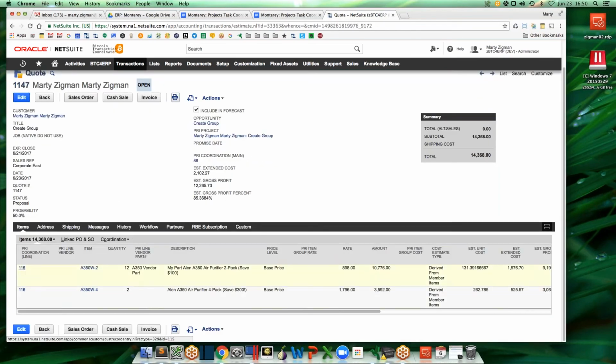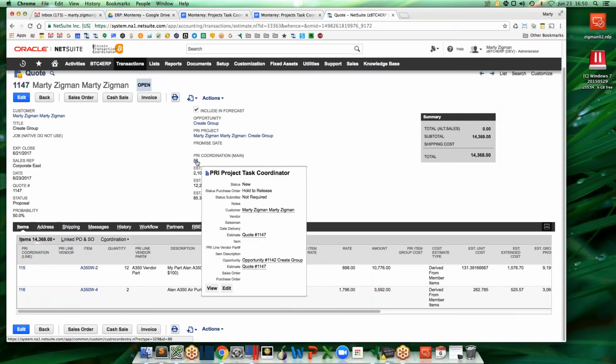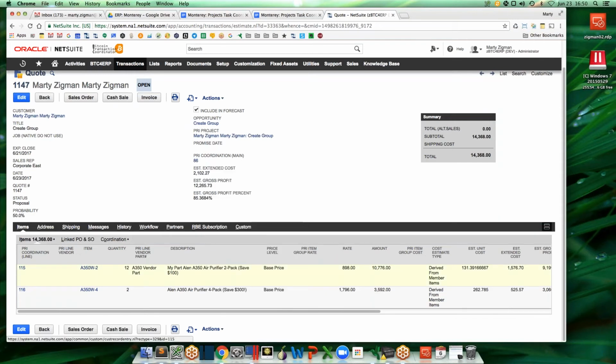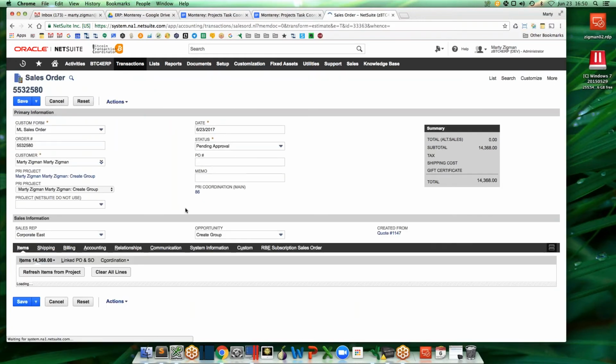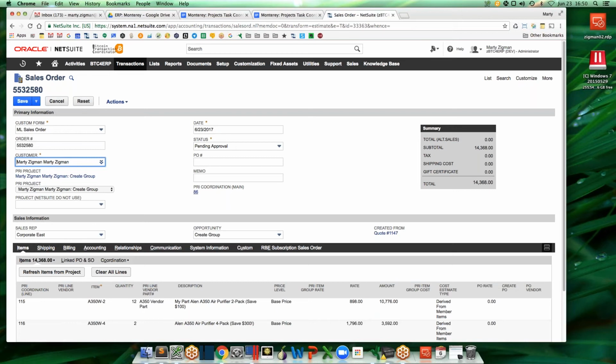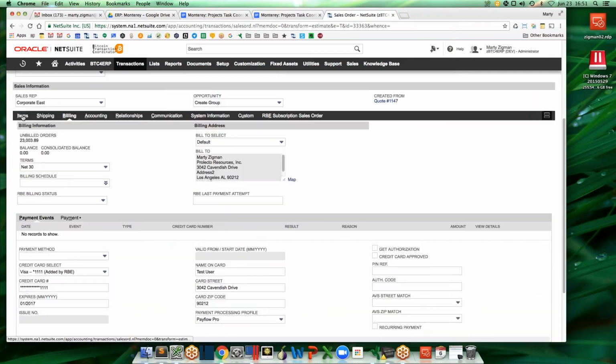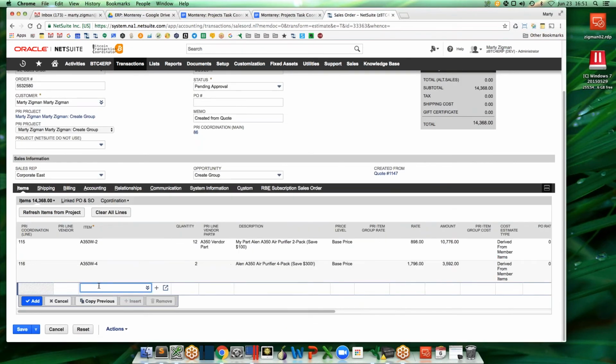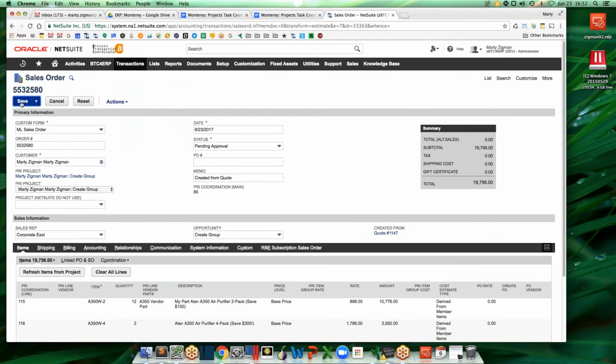Notice I got more lines. Still got my 86 for the header and the lines down here. And then I want to take and create a sales order from that. And notice what happens as it comes over. The coordination lines come with it. You know what? Just to make it even more complicated, right, Carl? Anything to worry about. Here we go.